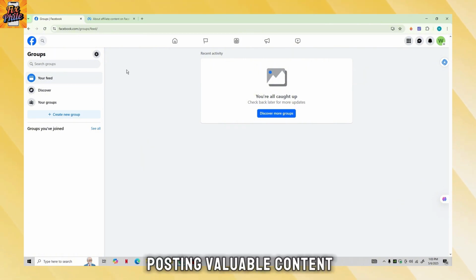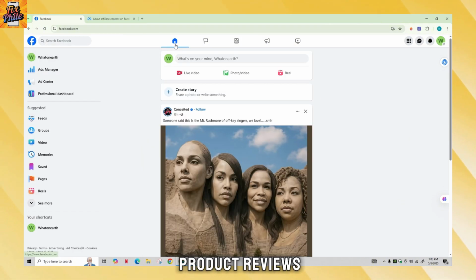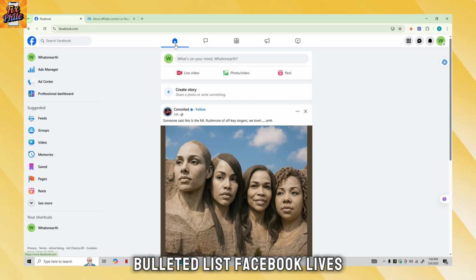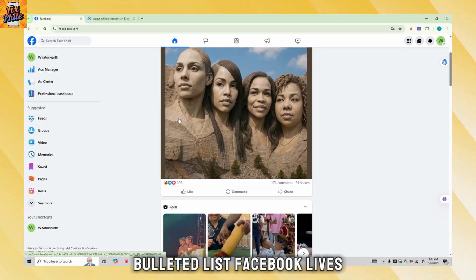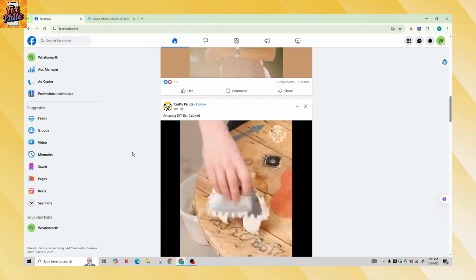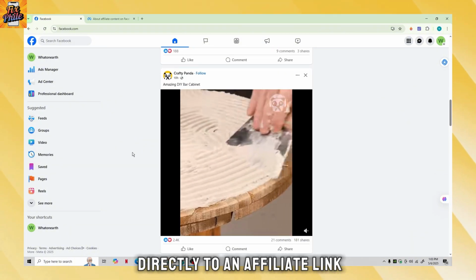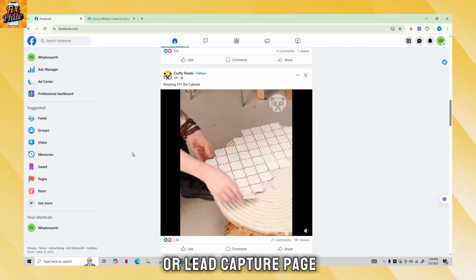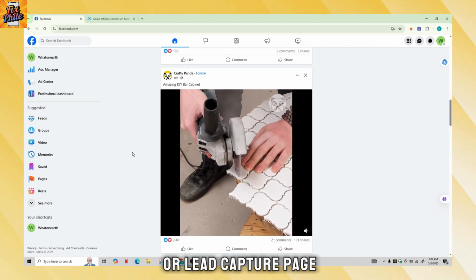You can also try posting valuable content like how-to posts, product reviews, related lists, Facebook Lives or short videos explaining the benefits of the product, and all. And never run ads directly to an affiliate link. Use a bridge page or lead capture page.